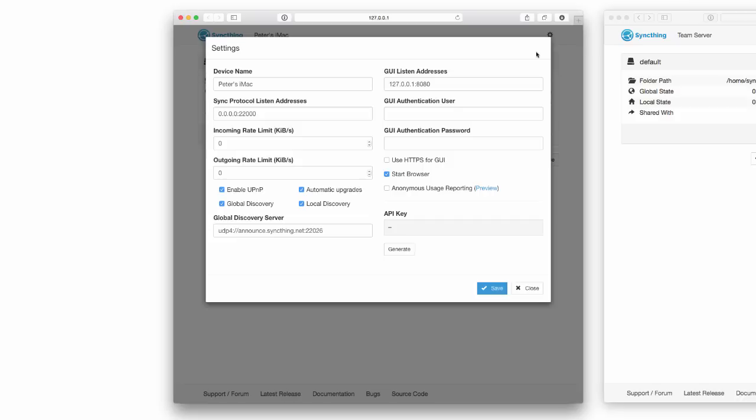Other settings of note are UPnP, which is useful if you're sitting behind a home router. This will allow peers to sync with your machine from afar. The incoming and outgoing rate limit. Syncthing will attempt to synchronize files as fast as possible, and you may want to limit the transfer rate if you have a slow internet connection.